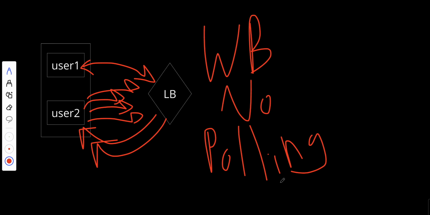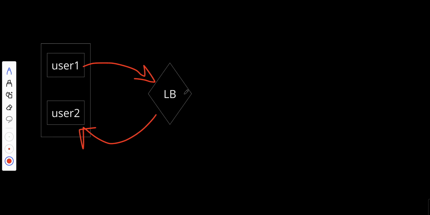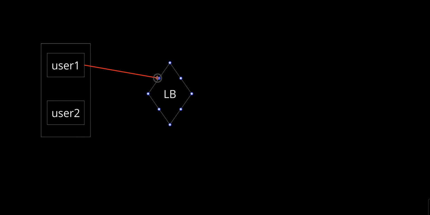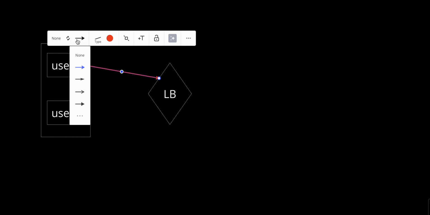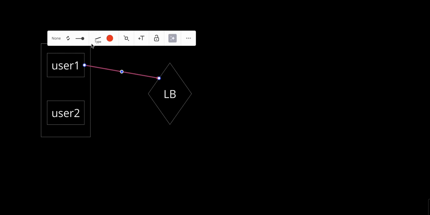But we need real-time messaging. Because of that, we will use a WebSocket. So let's delete everything, and we will have a WebSocket connection between these. Can I make it bi-directional? No.